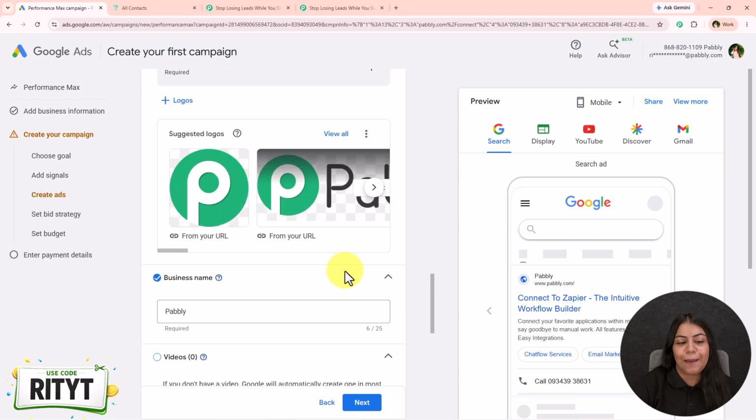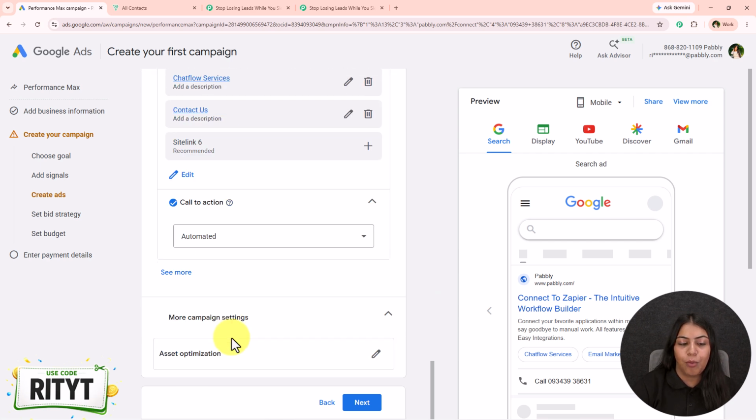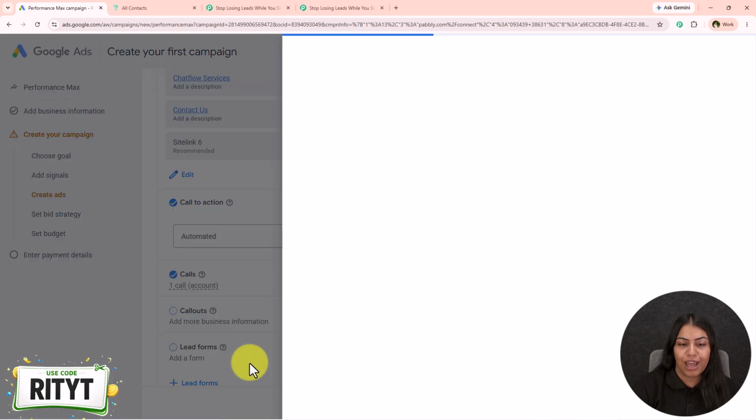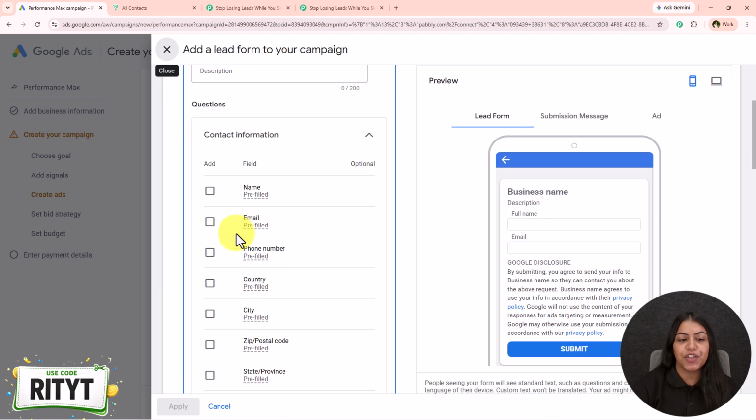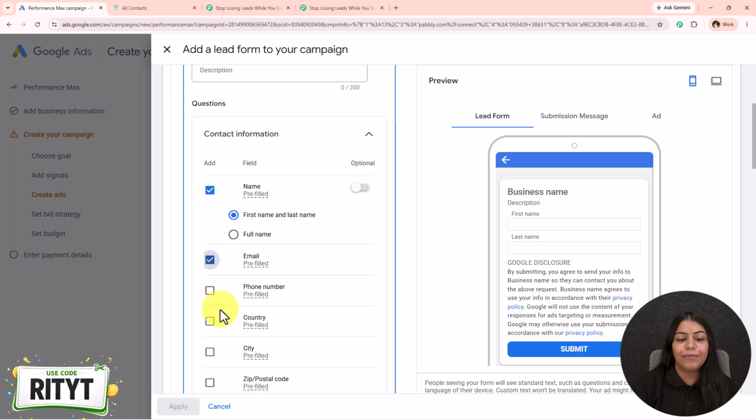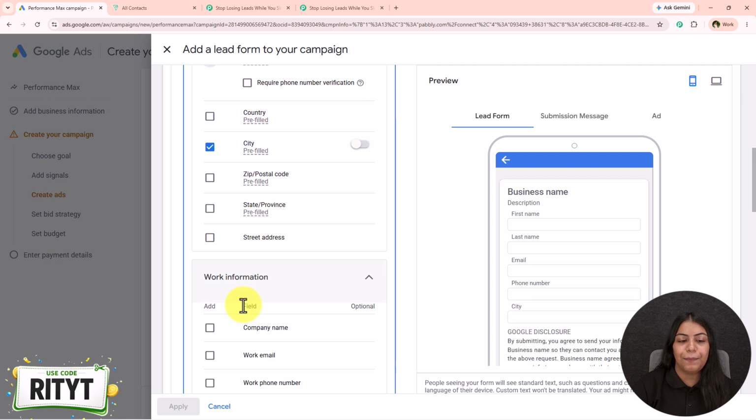And over here in this campaign, I am just going to add a lead form. Okay, so let me just add a lead form right over here. In this lead form, I'm just going to collect the details like the name, email, phone number, city and the company name. You can select the details according to your own choice.